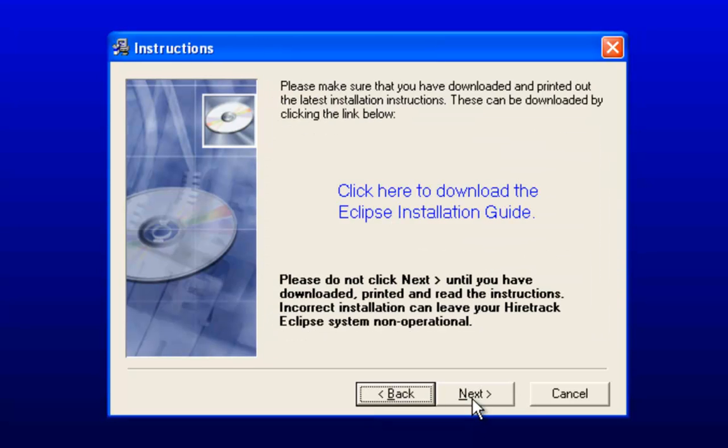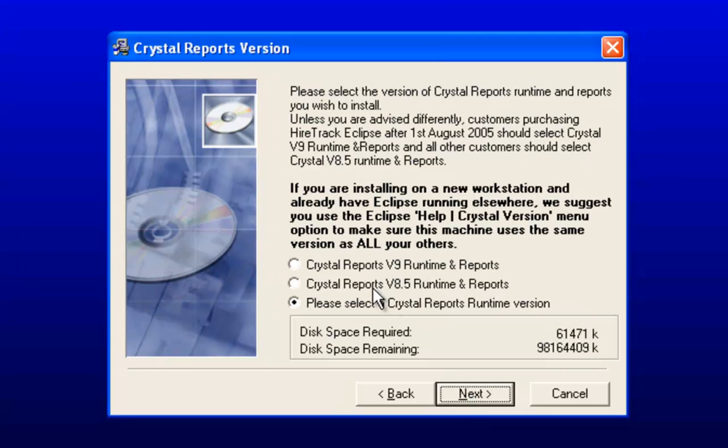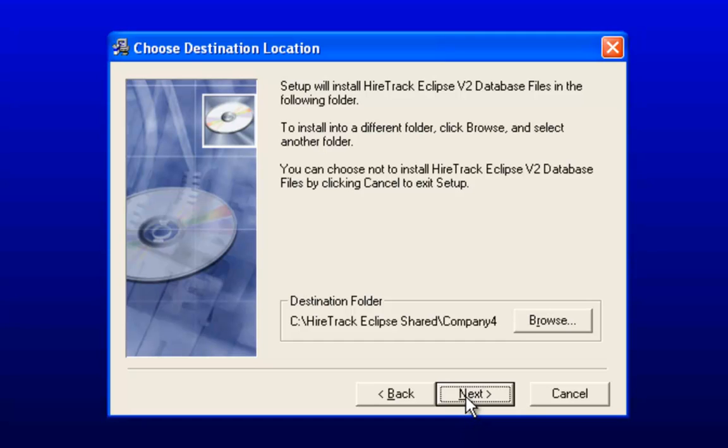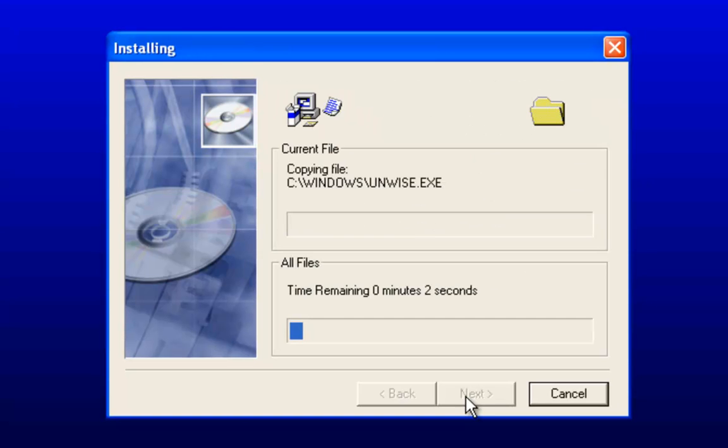Say agree, next. And then what you want to do is choose an additional empty database. So I'll go ahead and say next. Choose your Crystal Reports version and then process through. You can give it a company name. We'll call it Test Company. And then we'll say next, next, next, and then it'll follow through and install a blank database at that point.